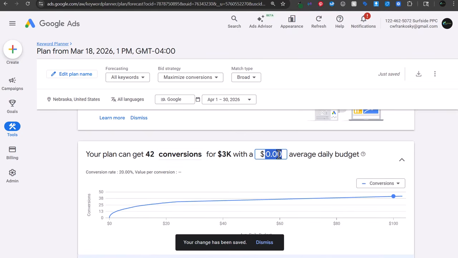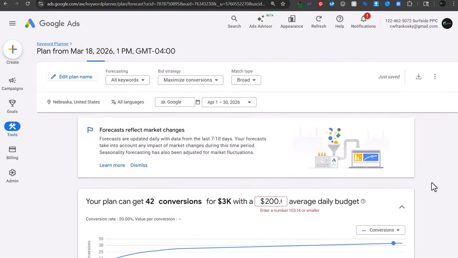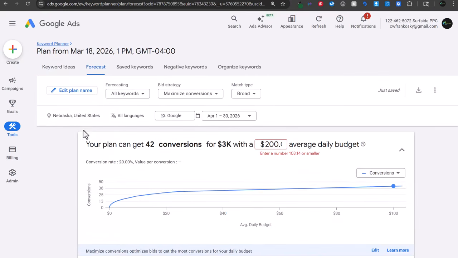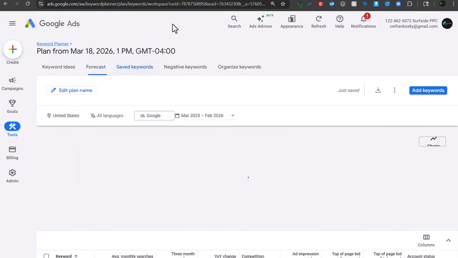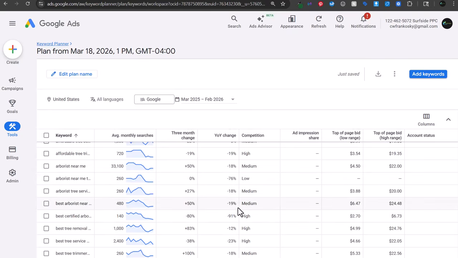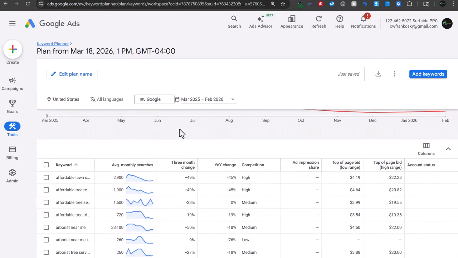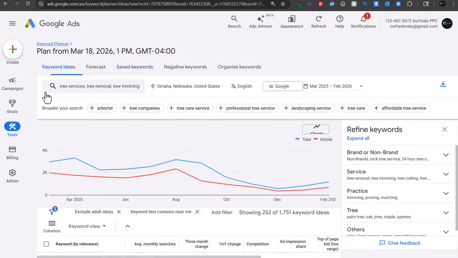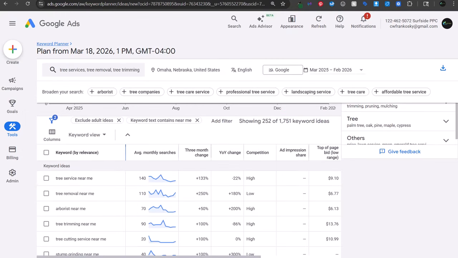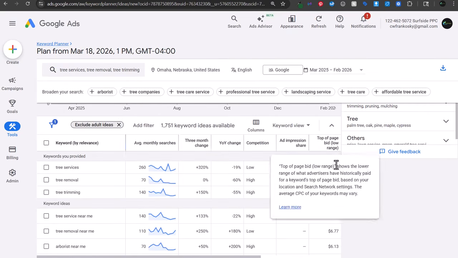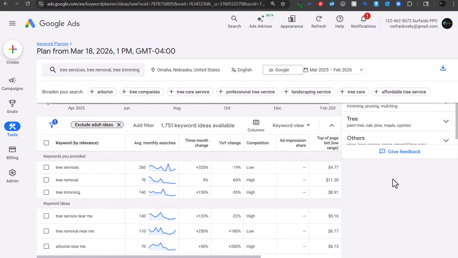So 42 with a $100 daily budget, $200. They do not want us to. And that's for all the keywords that we added to our saved keywords, targeting Nebraska. This is kind of how I do my forecasting. It's not perfect, but you can see it is hard to actually get a lot of volume into an account, even based on the Google Ads forecast tool. So it gives us some level of idea of keywords we need to target just by adding near me in there, and then just understanding, okay, these are what the valuable keywords are for us.